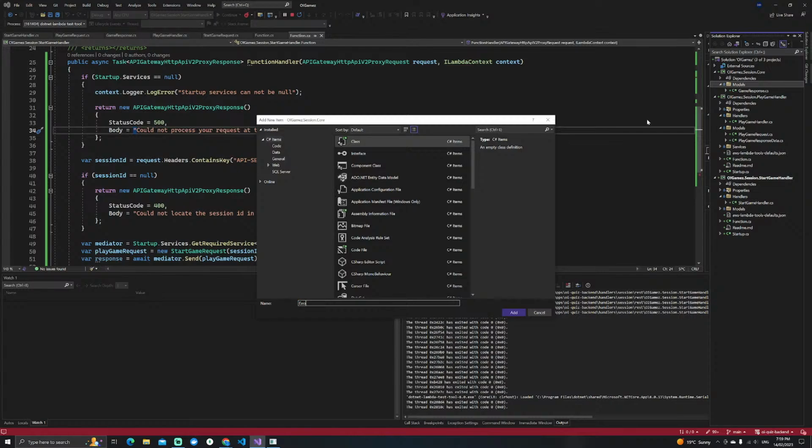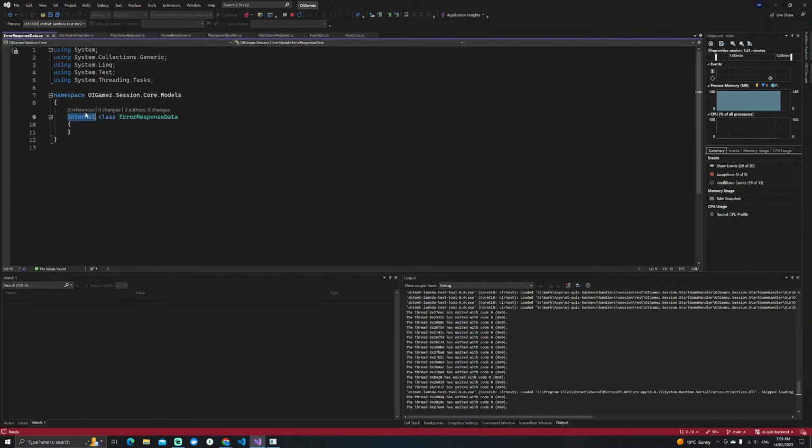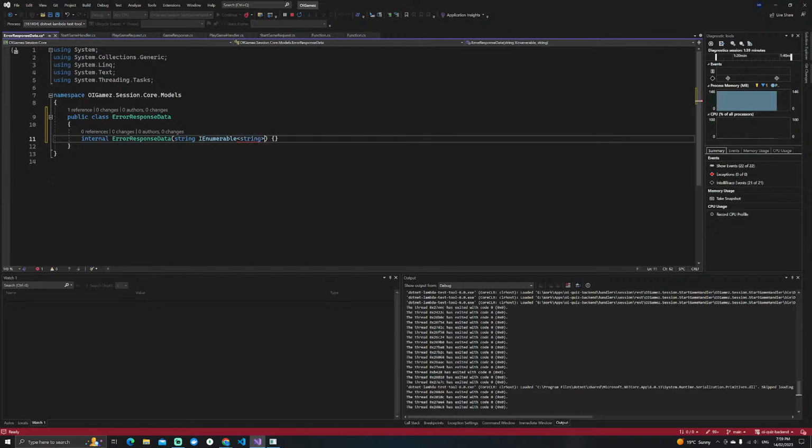So I can just go error response. Error response data. And this is public. And we'll have internal. Yep. And this will have string. And we'll have an IEnumerable string, error messages.